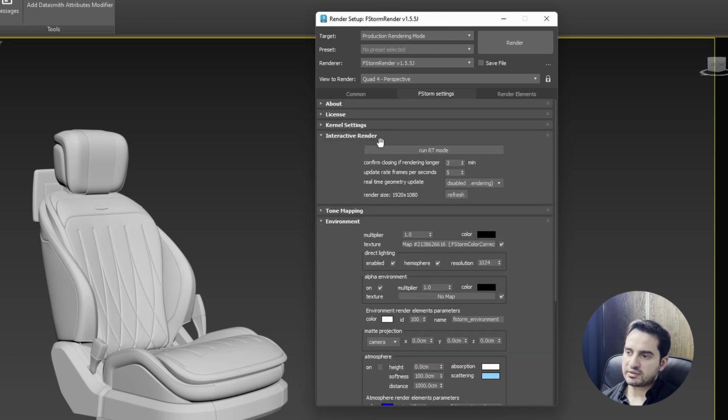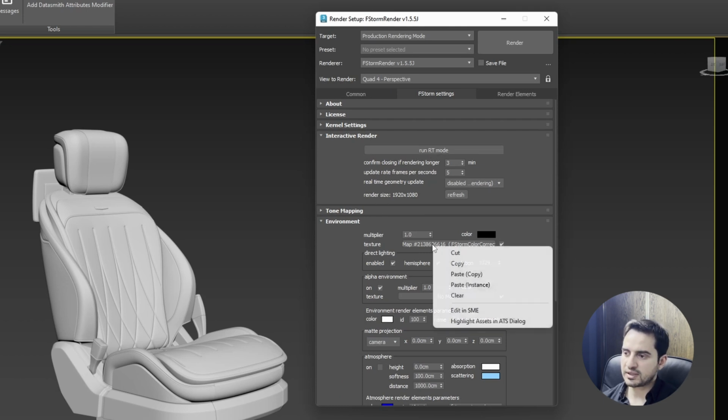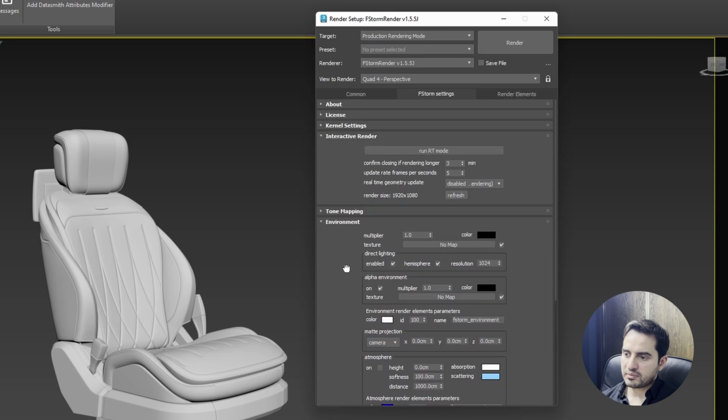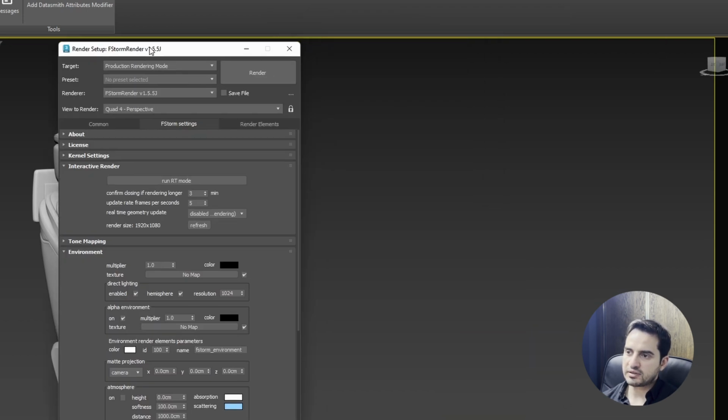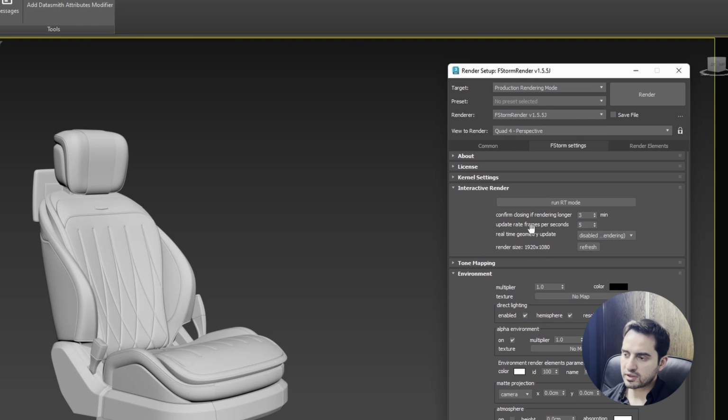The interactive rendering tab is our rendering tab, like in Corona. We hit run RT mode, it renders it. I'll show you everything in here. So not to waste your time talking about tabs, let's get into a real world scenario.